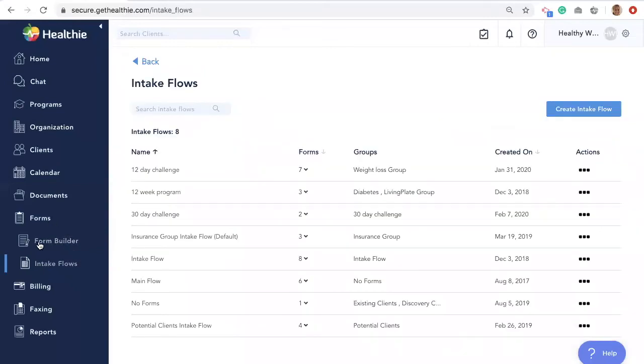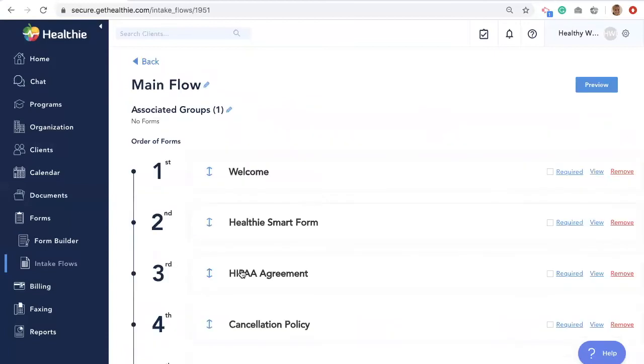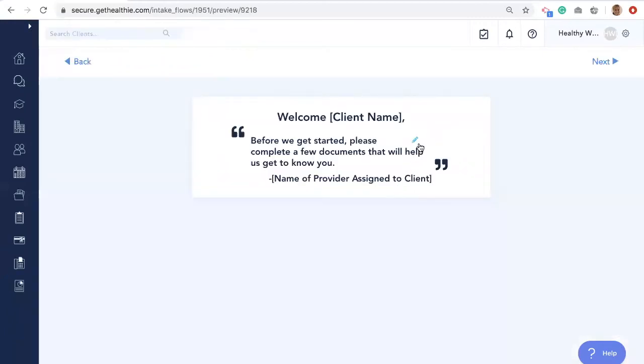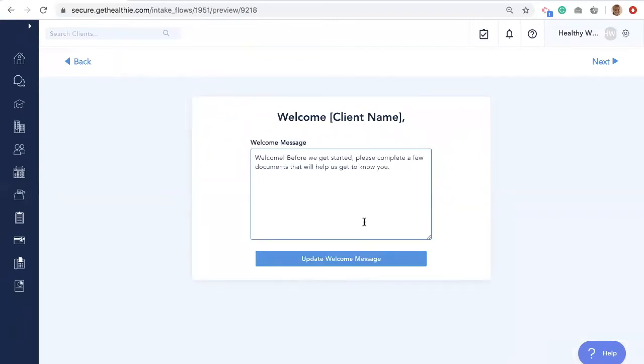On the left-hand side of your navigation bar, select Forms, select Intake Flow. On average, providers will have about 6 to 7 forms in their intake flow. Out of the 6 to 7 forms, we recommend adding in the welcome message, which greets your clients to the platform, letting them know they have forms to fill out. You are able to edit this message by clicking on the pen, add any additional information, and then select Update Welcome Message.